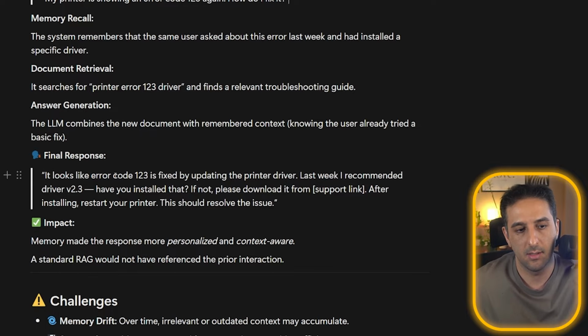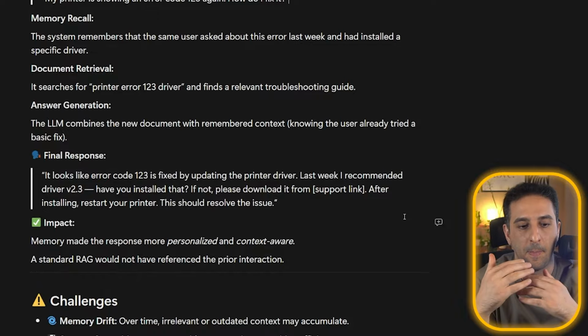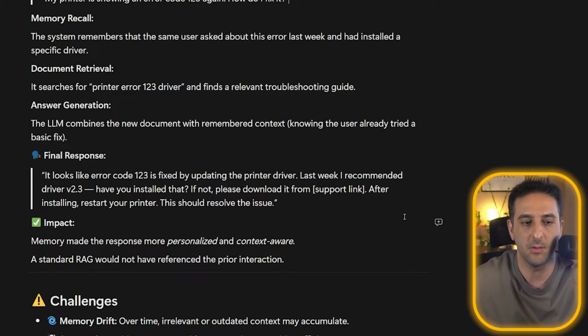"It looks like error code 123 is fixed by updating the printer driver. Last week, I recommended driver version 2.3. Have you installed that already? If not, please download it from," this is the support link that the user can use, "and after installing, restart your printer. This should resolve the issue." So this answer, as you can see, is coming from not only the documents that we retrieved from our vector database, but also the information that the chatbot knows about that specific user.